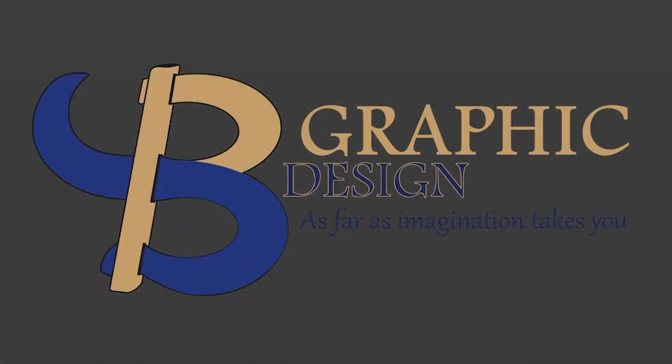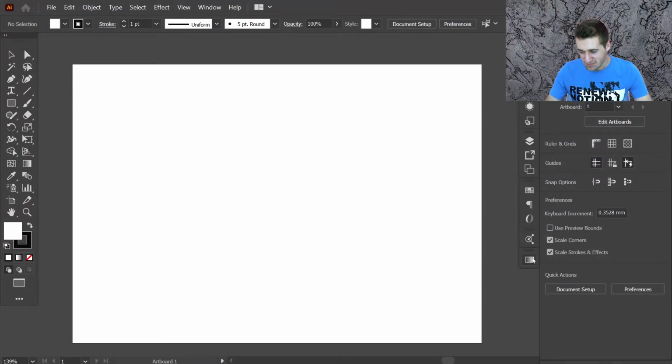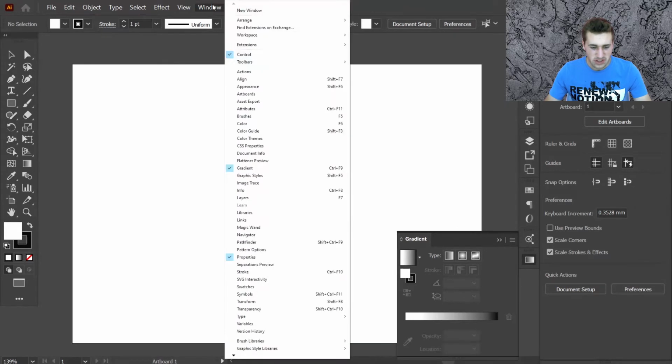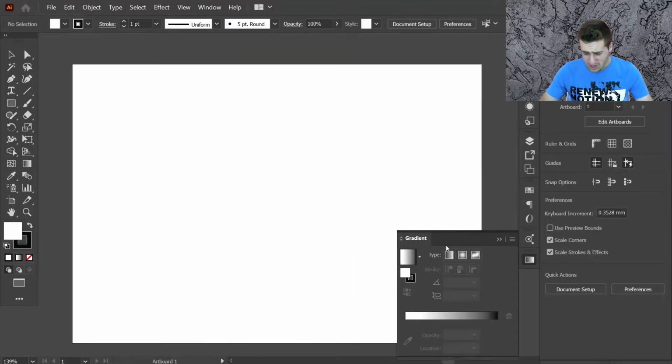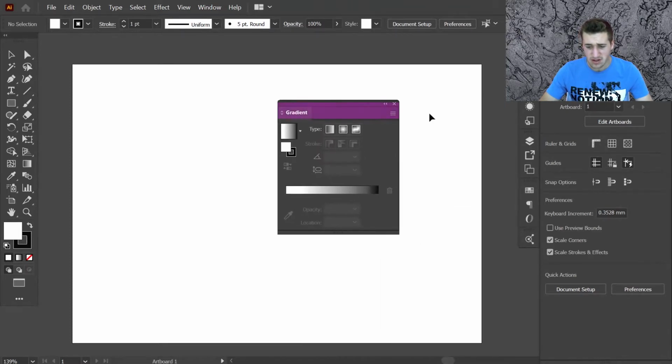Let's learn today a bit about gradients and the gradient panel in Illustrator. The gradient panel is located right over there. If you don't see it, you can always go up to Windows and choose gradient from there, or you can use that shortcut. And of course you can move it around anywhere by just holding anywhere on this gray area on top.